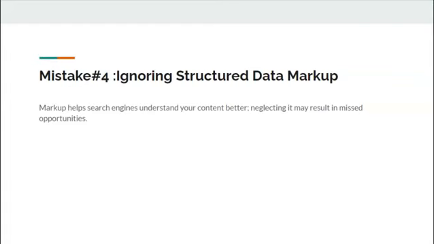So, ignoring structured data markup. First we need to discuss what is structured data markup. These are kind of markups, kind of tags, some code that you put in your website backend, which helps search engines understand your content better. If you neglect it, it may result in missed opportunities. I always refer to it as spoon feeding Google or any other search engine.